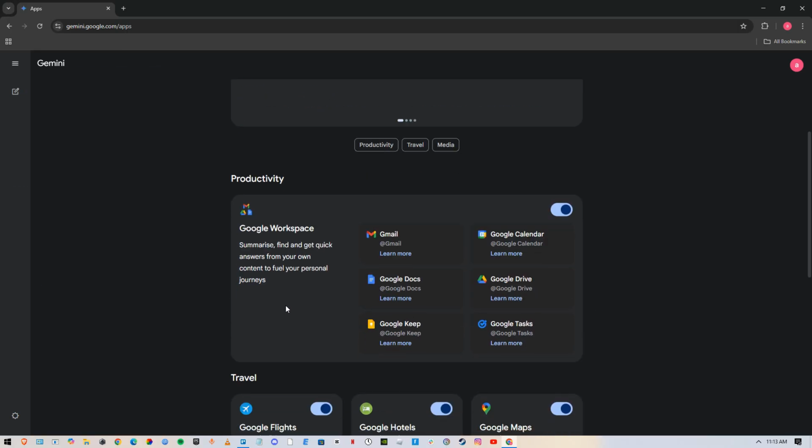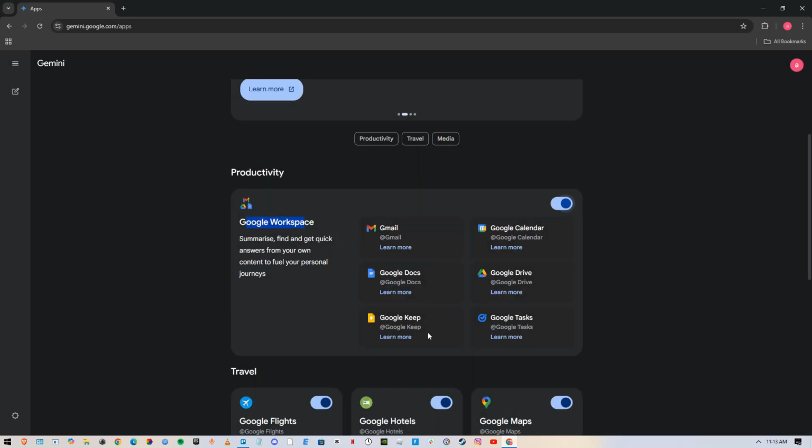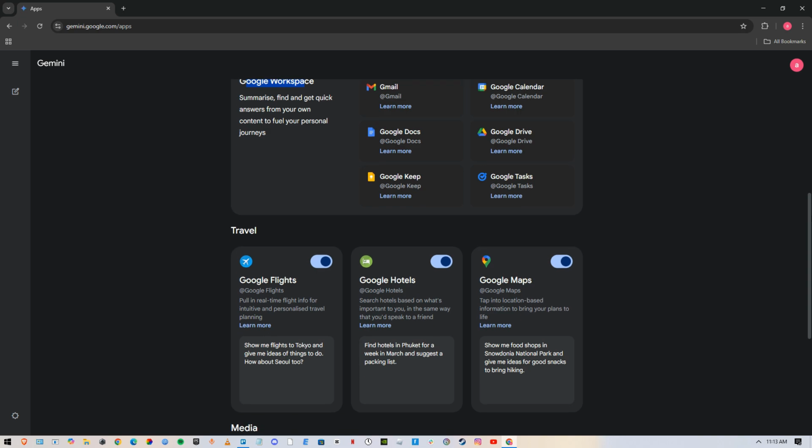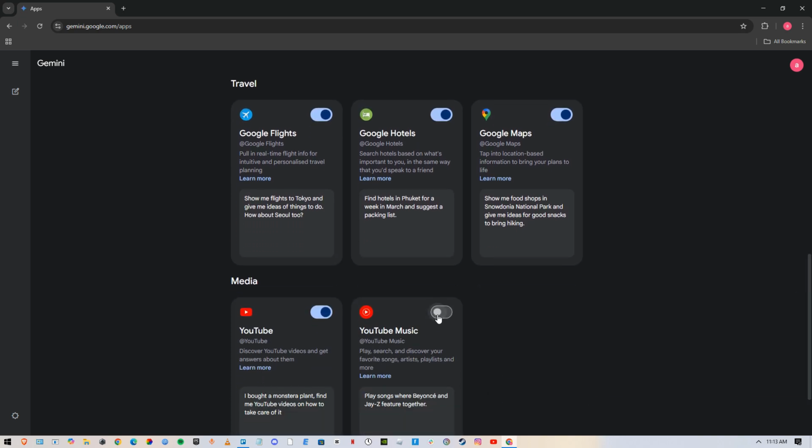And right over here, I've already turned on Google Workspace. If it's not, it will be like this. Just simply turn it on and it will ask you to connect, and just connect. Now, right over here, it has plenty of options, like Google Flights, Google Hotels, Google Maps, YouTube, and even YouTube Music. So I'll connect all of it.